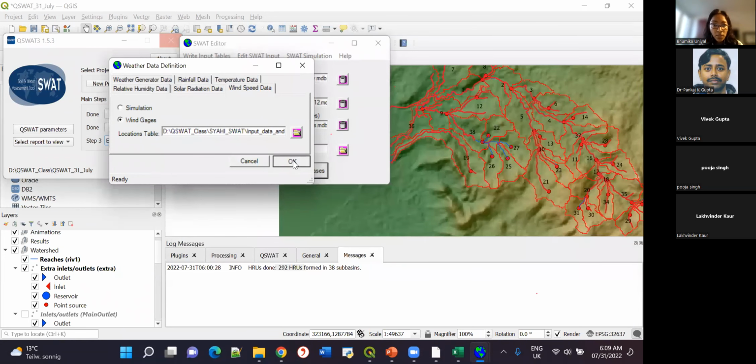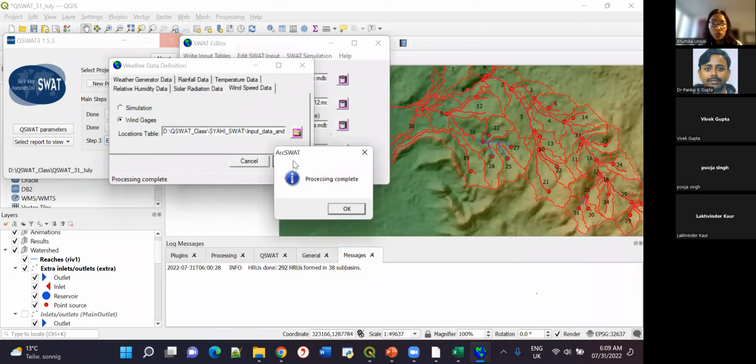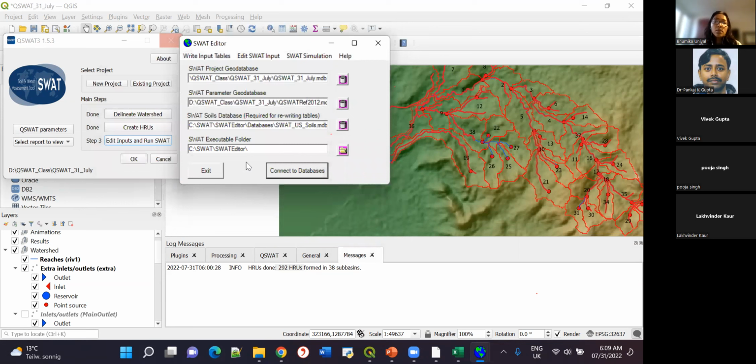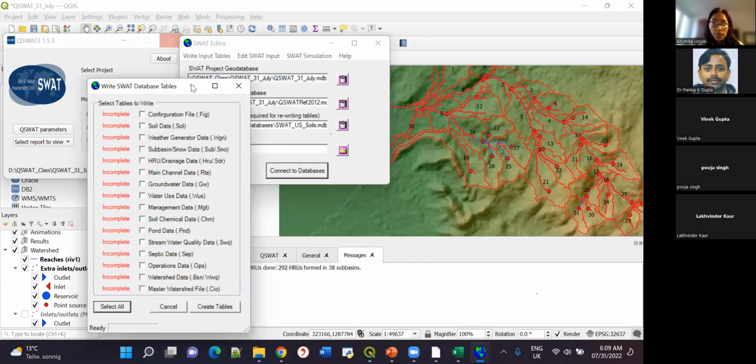And then we click OK. It would create the database corresponding to all the weather parameters, and then we click OK, and then cancel. Now our weather is incorporated into the model, and then we will go to write input tables.